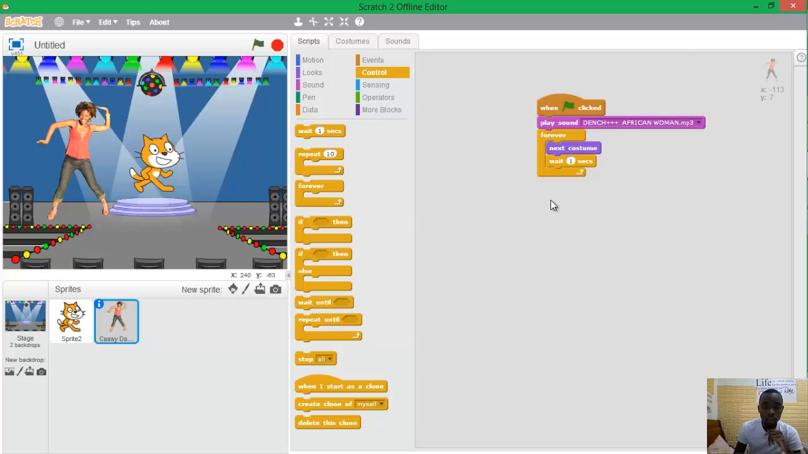Okay, so I think we are good to go. So far, I don't have anything left for us today. Now let's try and see what's happening here. So I'm going to click the green flag. Boom.